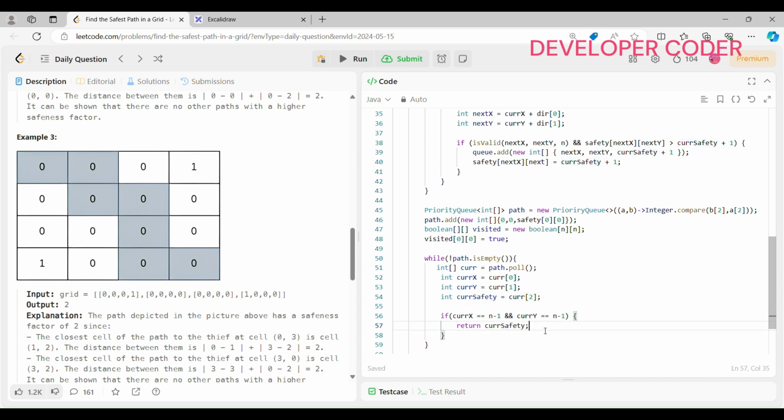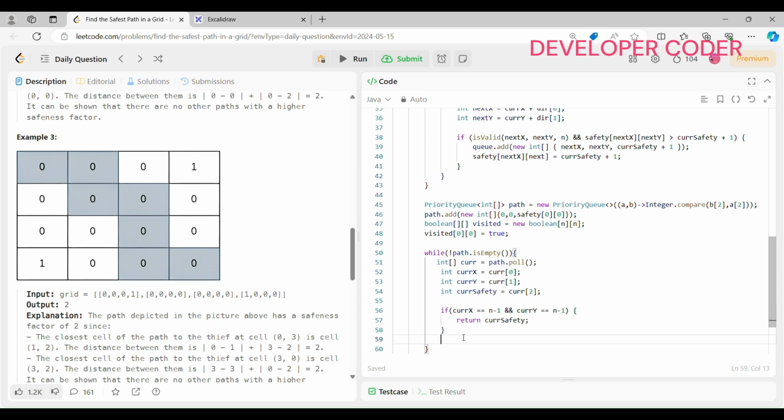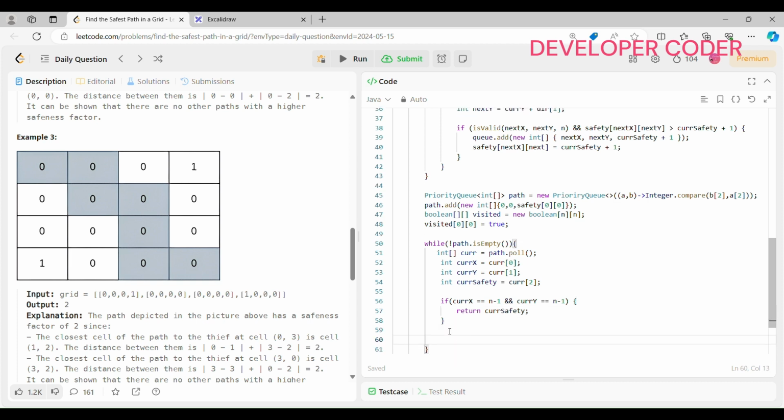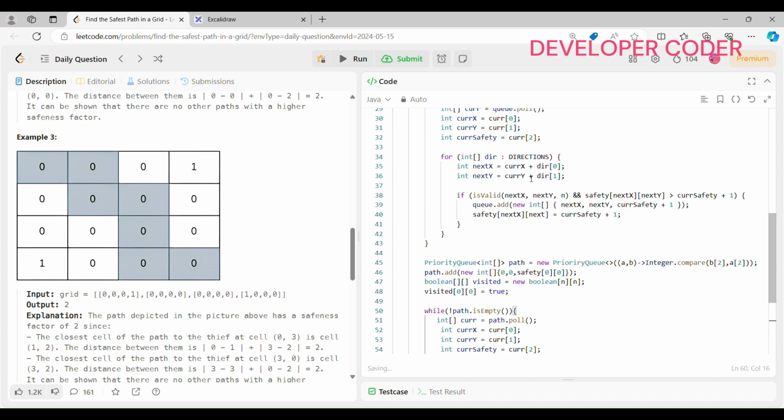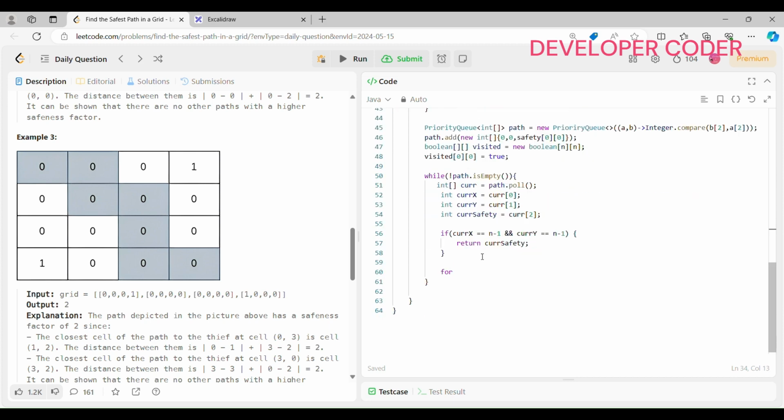So we are just returning the current safety. This is done, and then we have to explore the adjacent cells as well. So I have to move in all the directions. Same code, I have to move in all the directions, right?